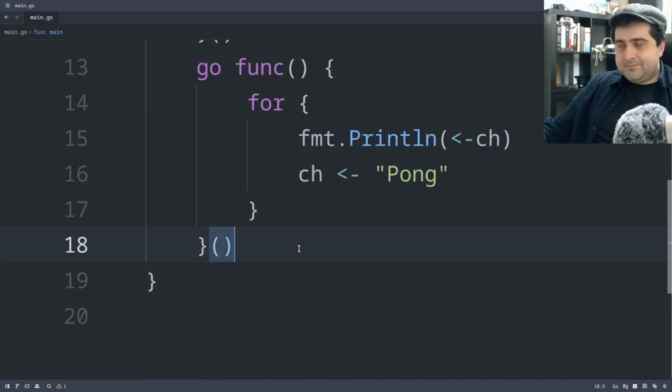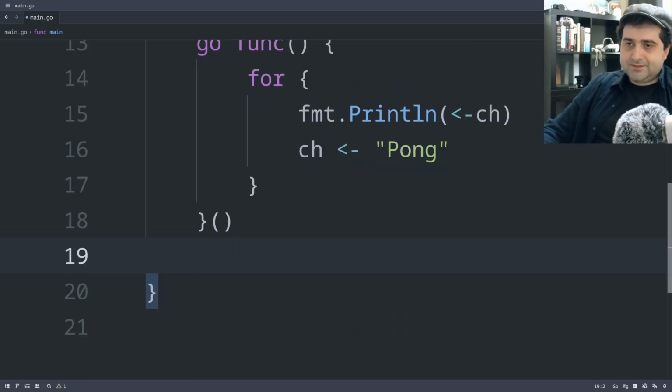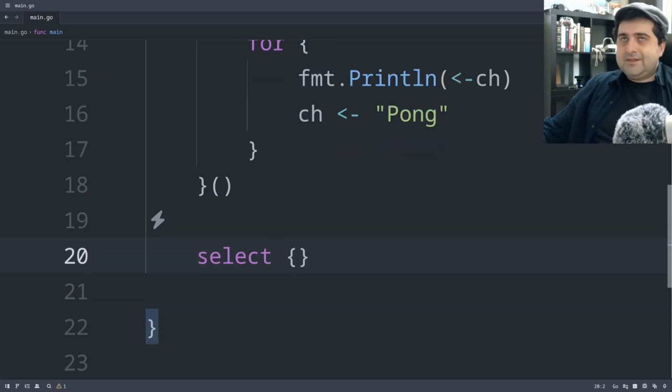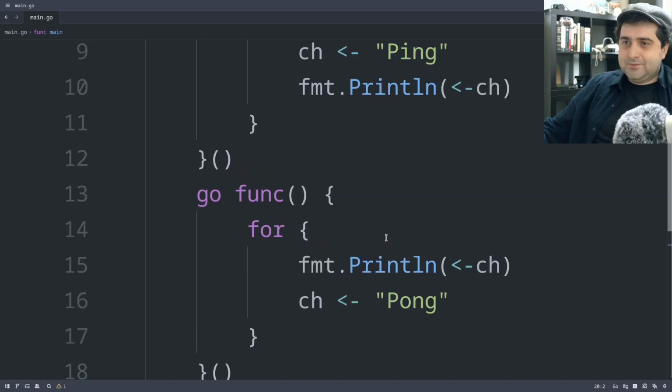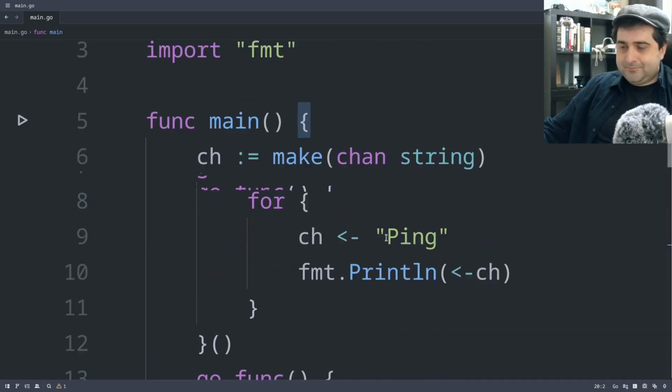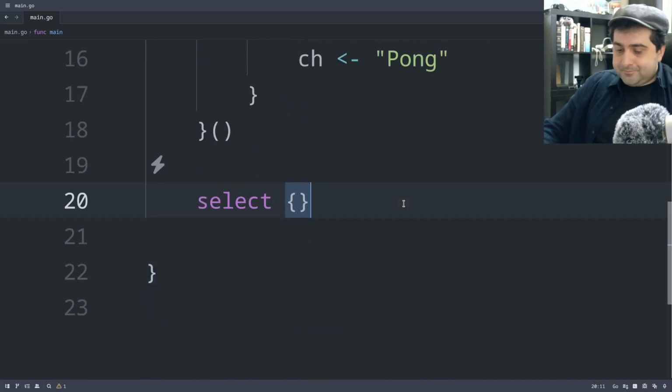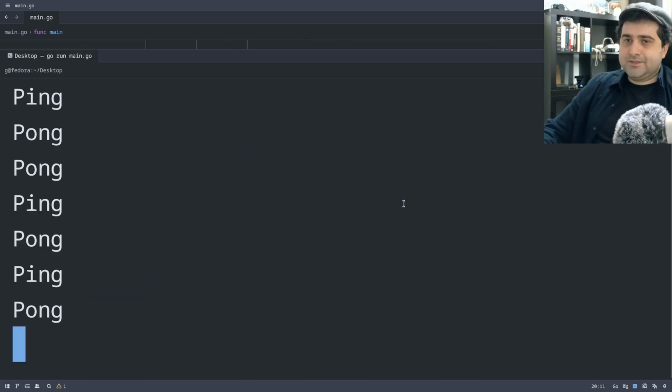So to fix this, you can do a couple of things. The simplest thing to do is simply write a naked select like this. And this is not the ideal way to do this, but this is an infinite loop, so it's not really going to do anything. I'm going to explain select later. Okay, so let's actually run this.